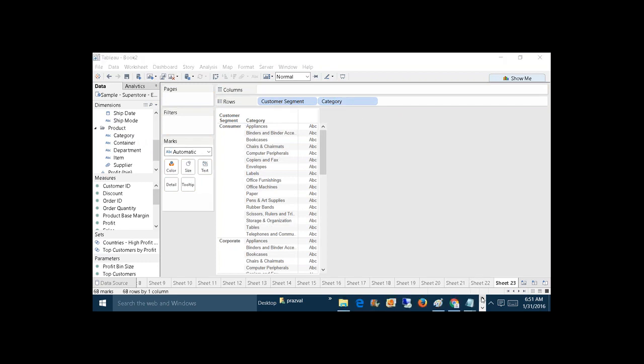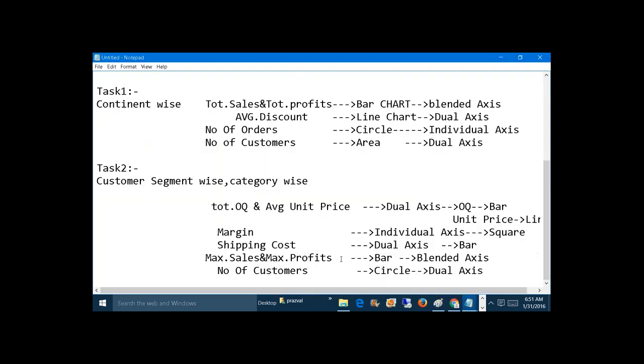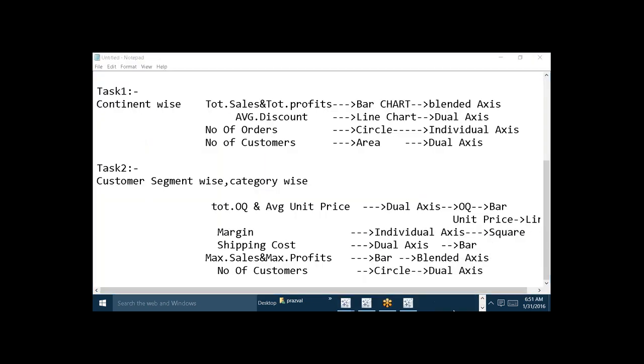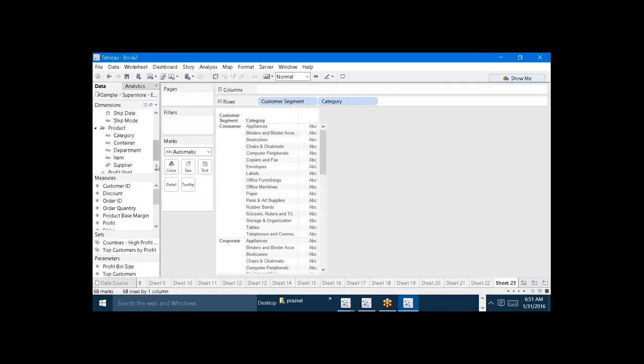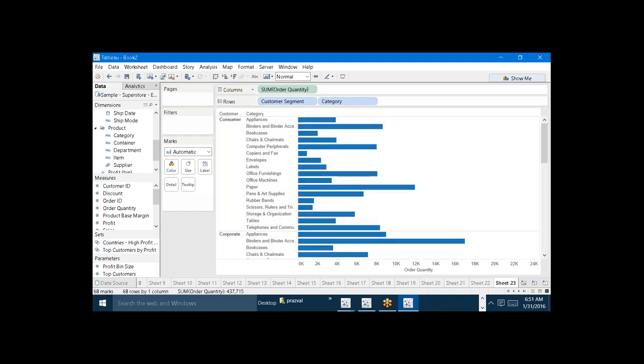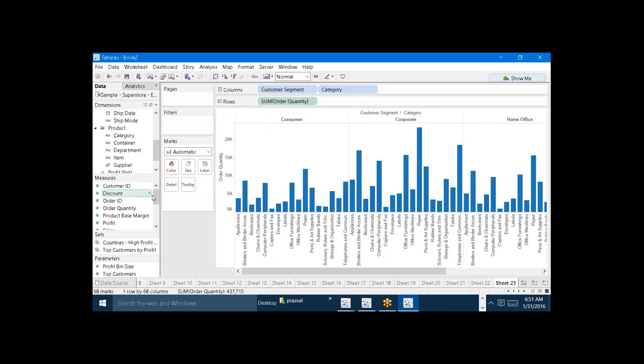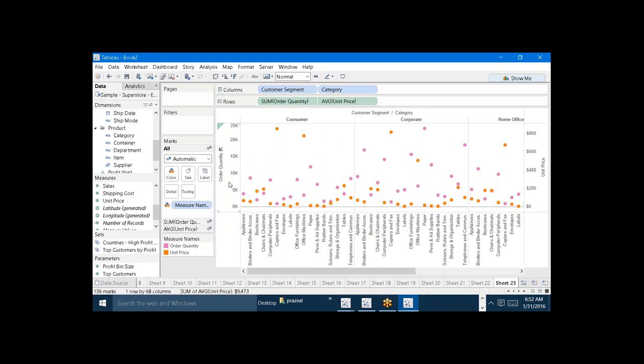So for the customer segment and the category, here we want to show total order quantity and the average unit price in the form of dual axis. So total order quantity, drag the order quantity and drop it into columns, and average unit price. So how to get the average unit price? Just drag the unit price and drop it into other end of the axis. So here we got the order quantity and the average unit price in the form of dual axis.